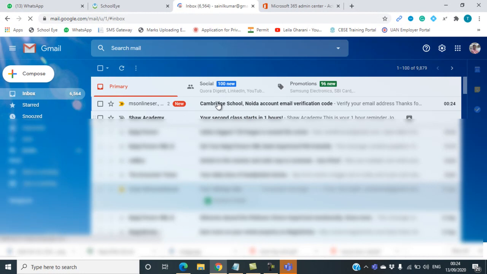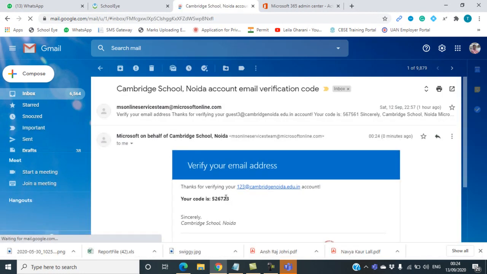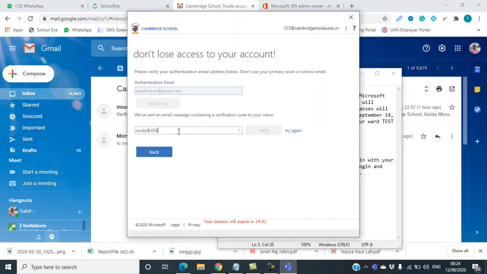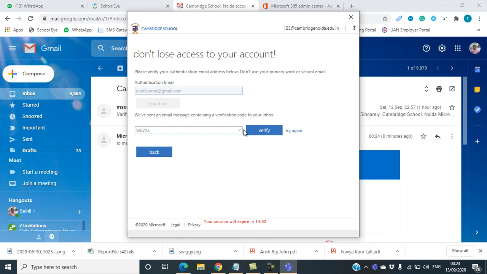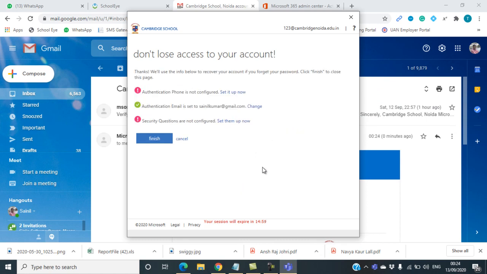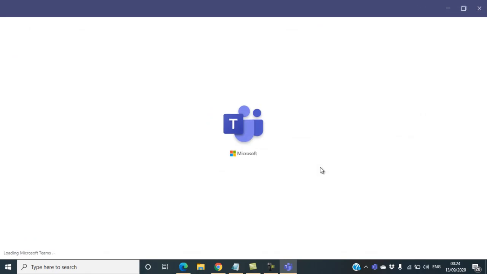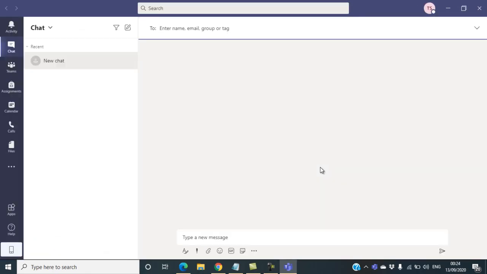So now I'll go and check my account. See, I've got a mail from Microsoft. I will copy this code and authenticate myself. When I click on this verify button, that means in case I forget my password, I can reset it on my own. You will not have to call the school to get your password reset.